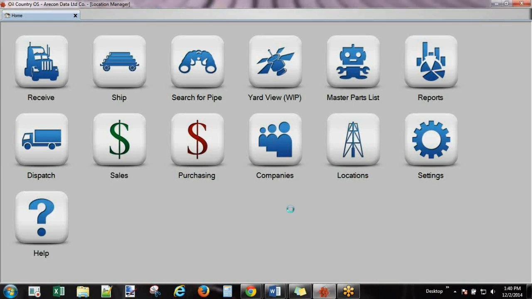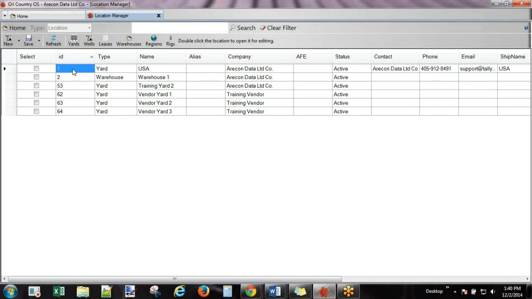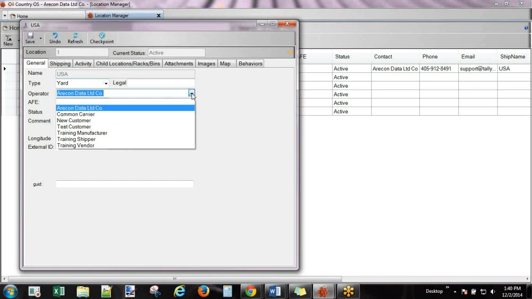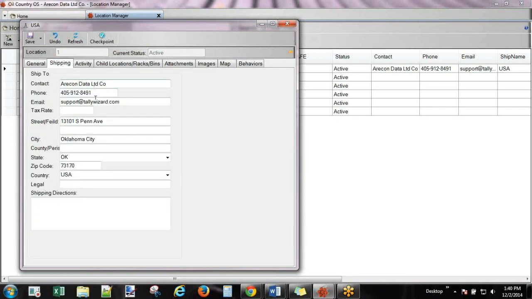So just click on the big button, and this is what you're going to see when you first log in. Now, yours is probably going to be Yard 1, okay? So I'm just going to double click on that. Mine's called USA, right? It's a yard. I'm the operator. That's why we set your company up first. It's an active status, okay? And here's my shipping information.